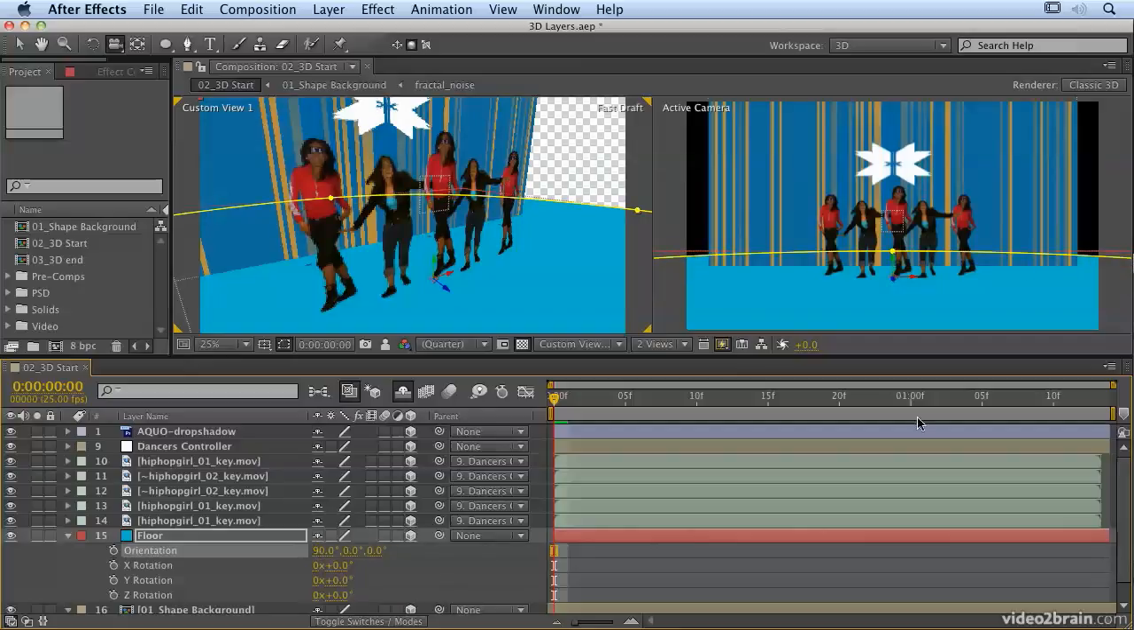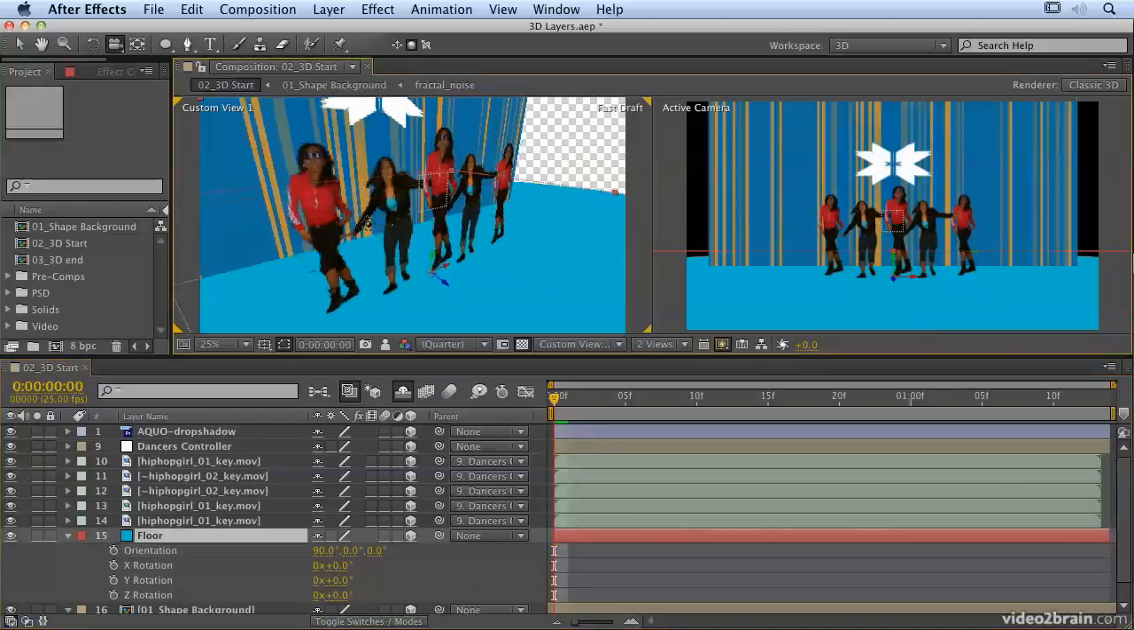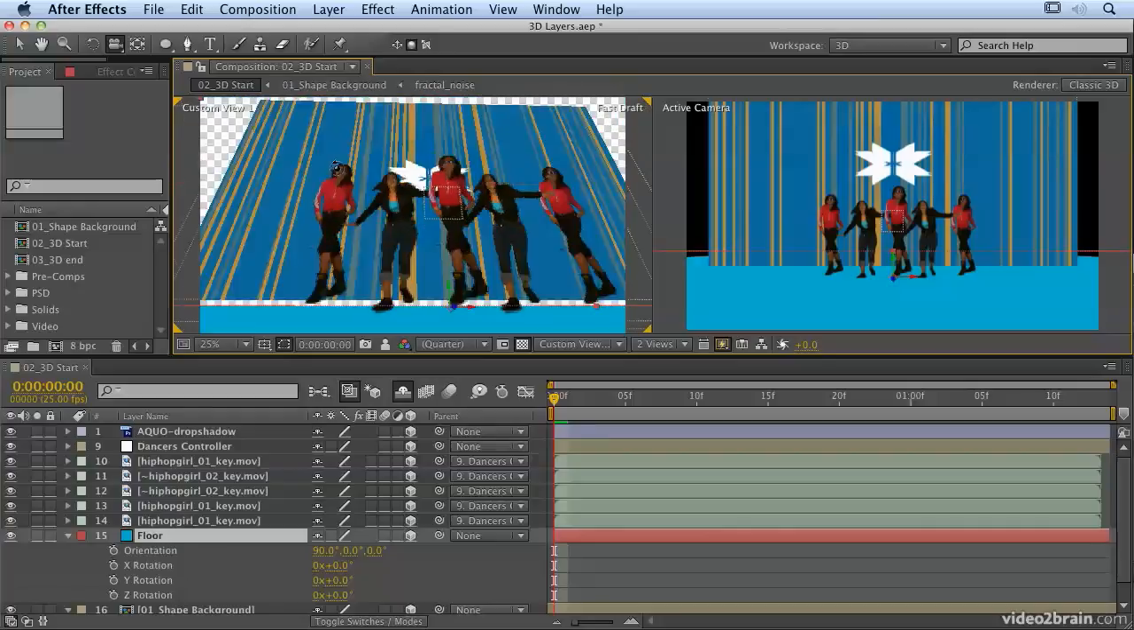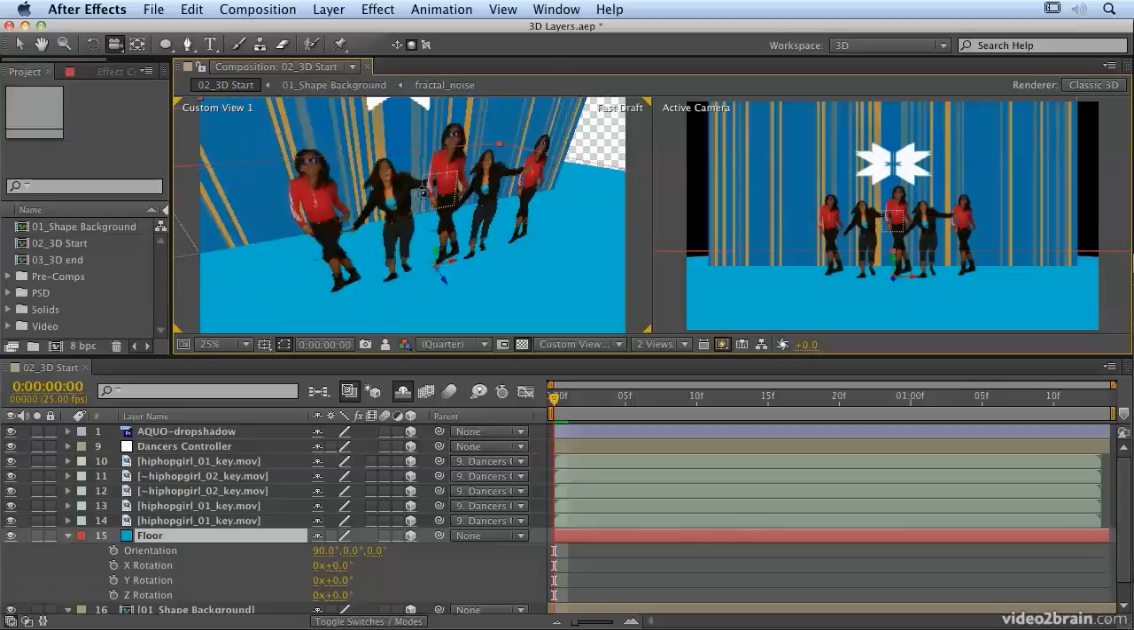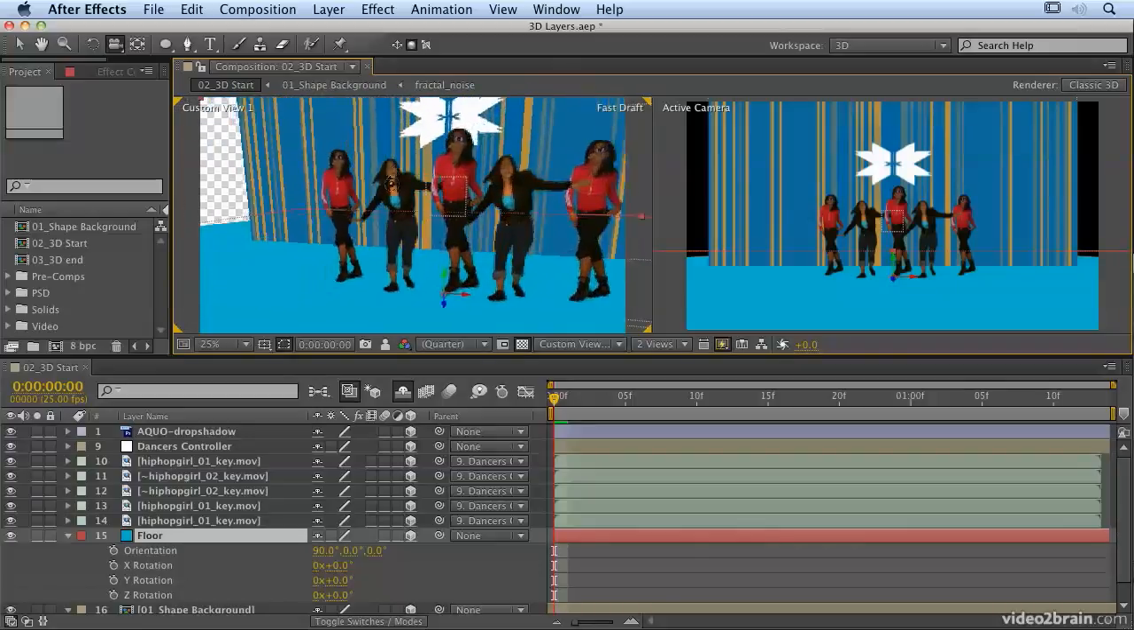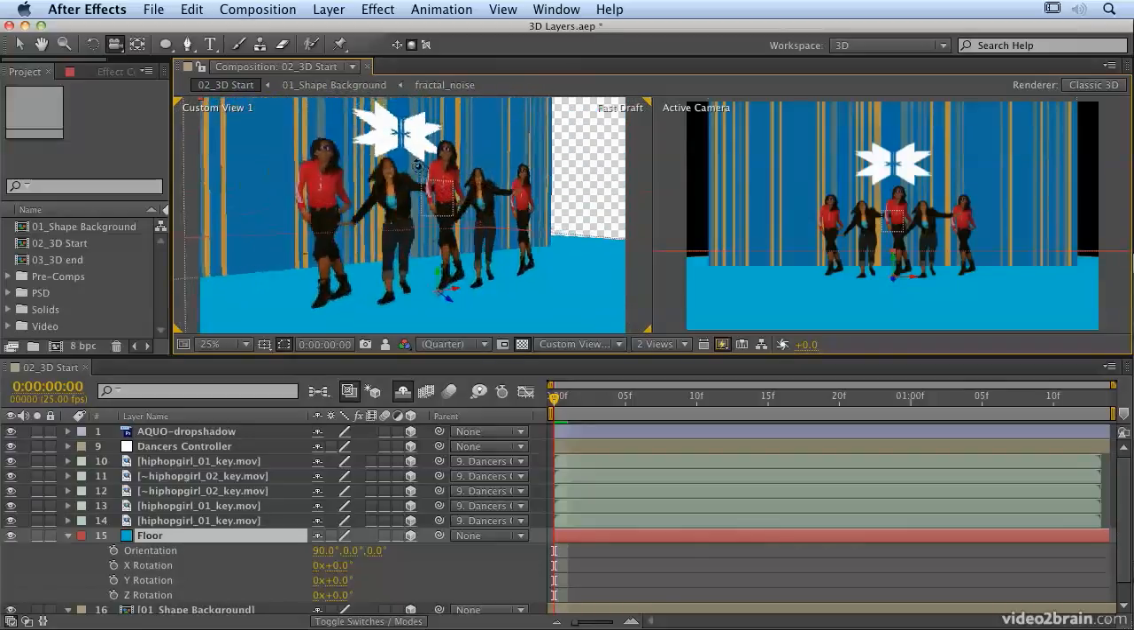And you'll notice I have a mask on that layer as well. So that layer is now forming the ground of my scene, and we can use the orbit tool to have a look at that, and you'll see that it's really starting to look more like a 3D scene now. There's my characters dancing on the floor with my shape layers playing in the background.